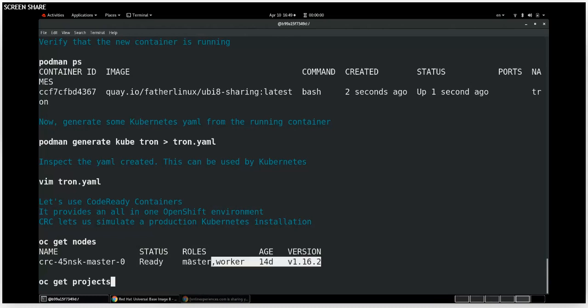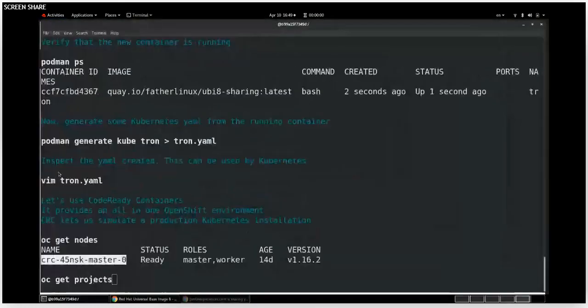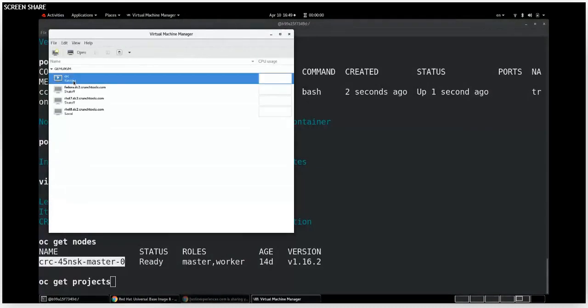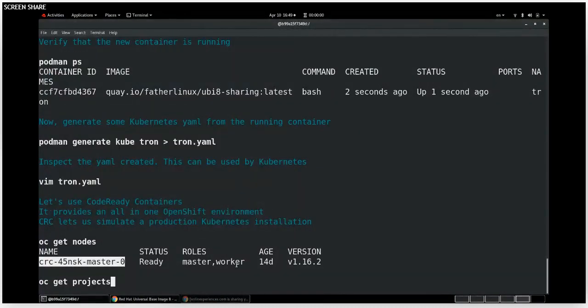But you'll see here, if you've ever used Kubernetes, this looks very similar. It's showing that this node, this is CodeReady Containers running locally on my laptop in a VM. Here, I'll show you real quick. If you look locally, it's running right here as a VM. And then you'll see it's the master and it's the worker. It's been up for 14 days. And it's version 1.16 of Kubernetes essentially running.